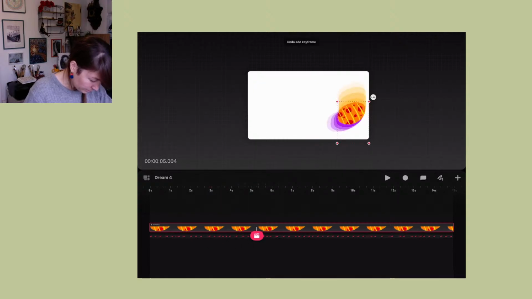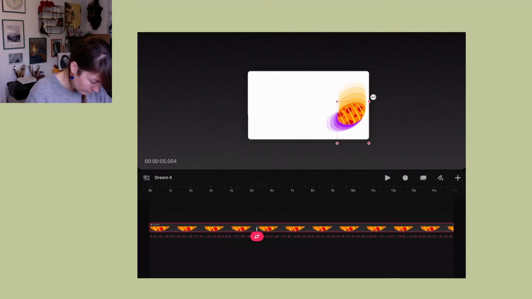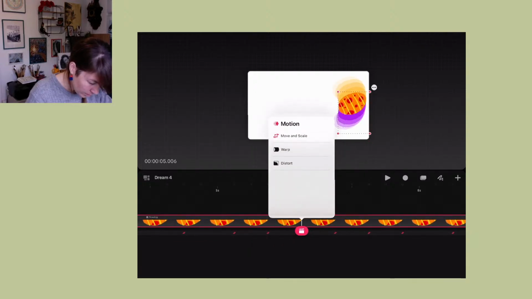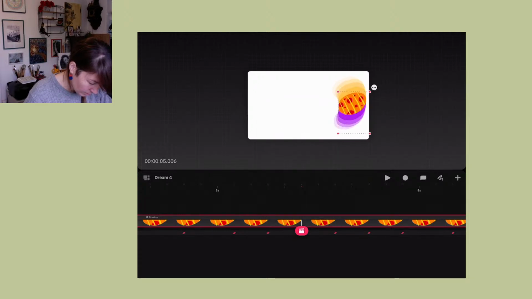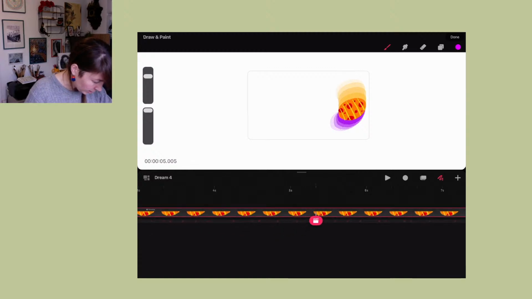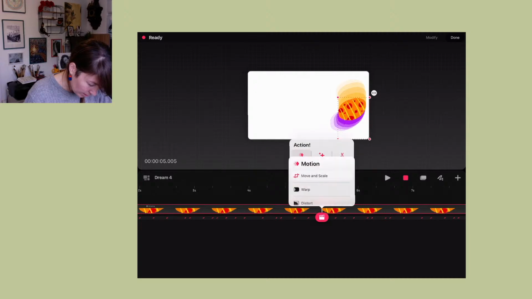Going to undo that. Why is it not working? See, I'm still figuring this out. Why is it not working? Can I do it now?